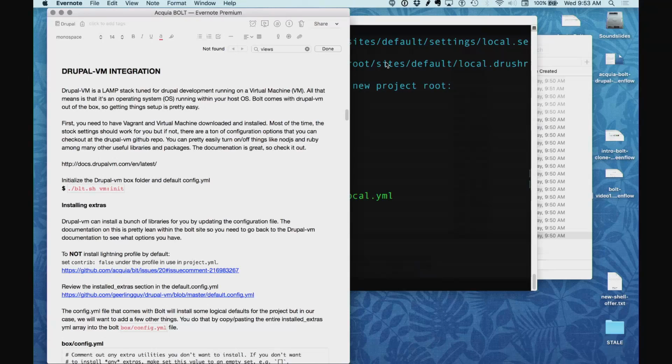And Drupal VM is actually looking at Docker. I've been reading that too. So Drupal, I think ultimately Drupal VM, at least pieces of it, will definitely start going in toward Docker. So if nothing else, it's a great project to follow along with while it's evolving.